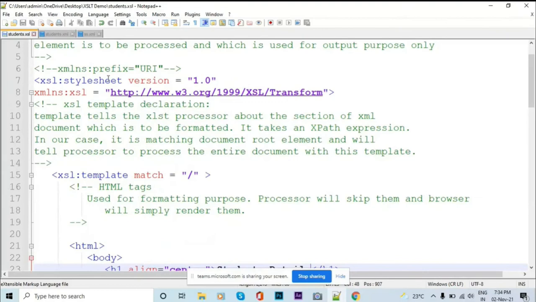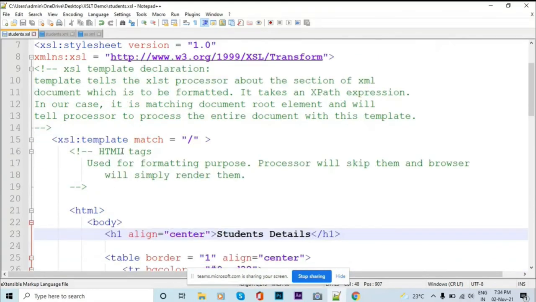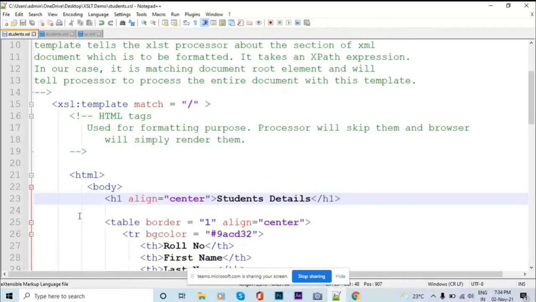So here we are giving this forward slash, which sets the rules for the whole document. Then next we are going to convert into HTML format. This HTML is used only for formatting purposes, so the processor will not take these things. It will skip them. The browser will simply render them.